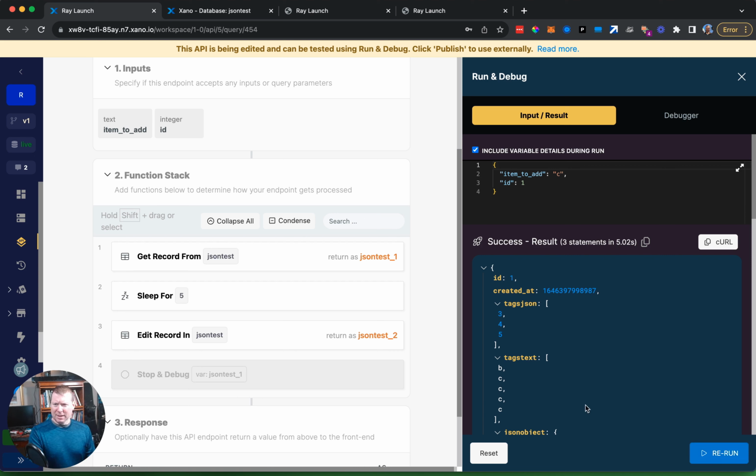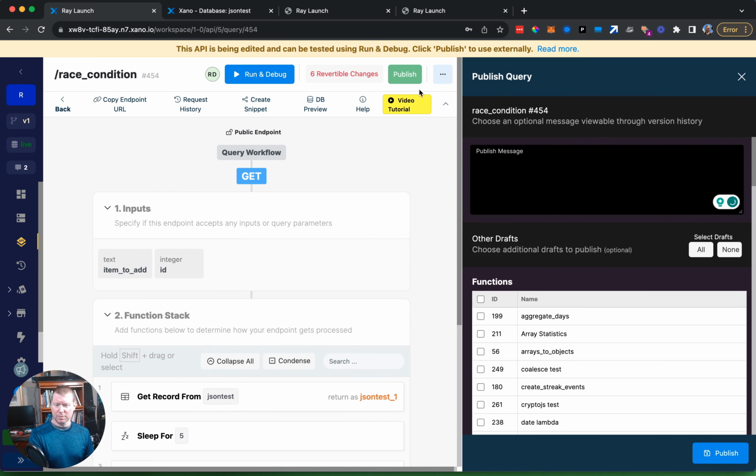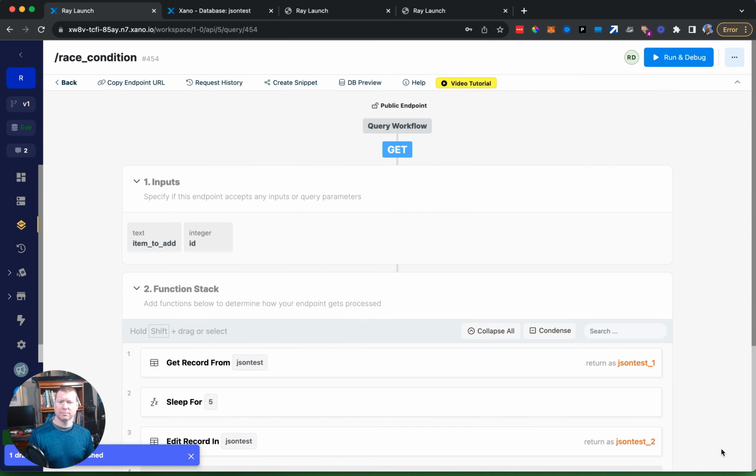To illustrate this, it's easiest to do it from the browser as opposed to inside Run Debug, because Run Debug really lets you do one thing at a time well, and Xano doesn't like it when you are editing the same endpoint from 2 different tabs. So to test this, we're just going to publish here, and go over to my browser.